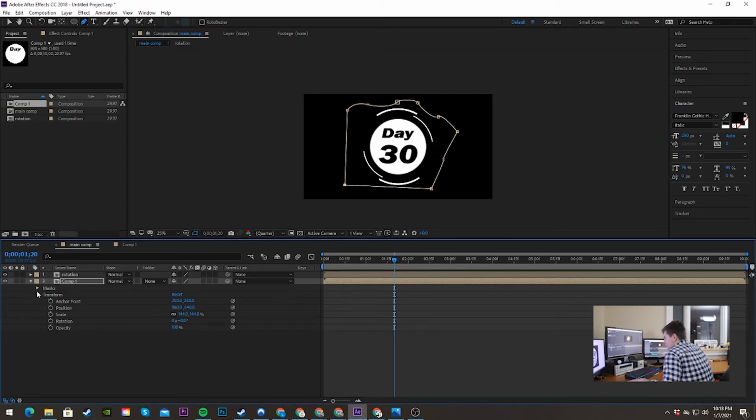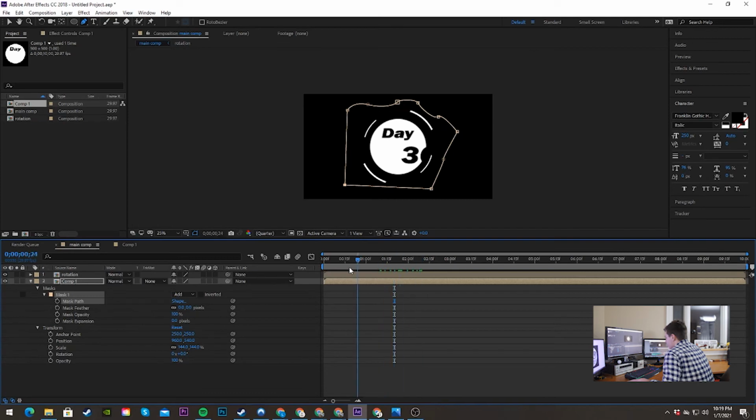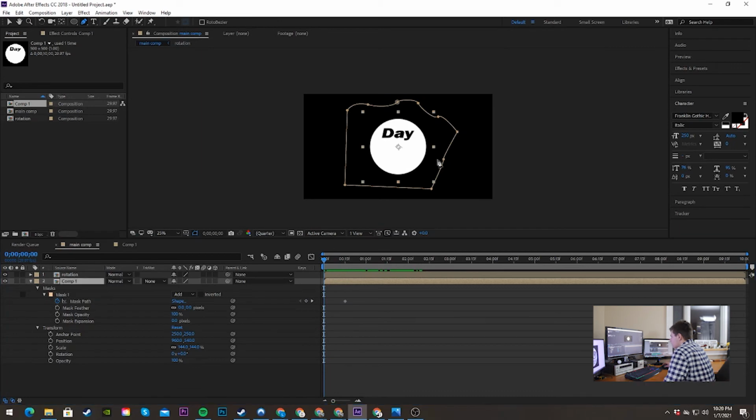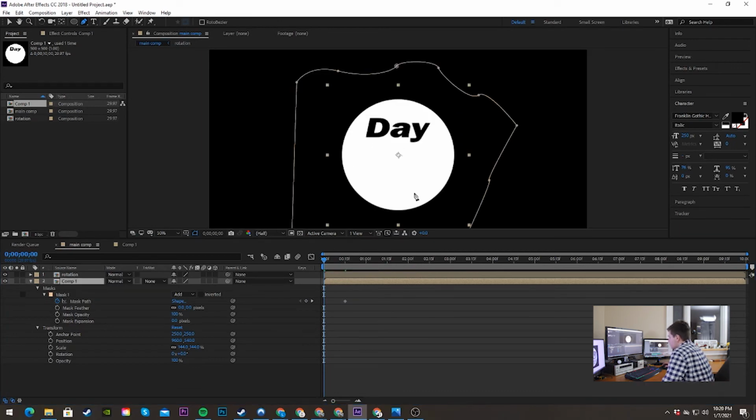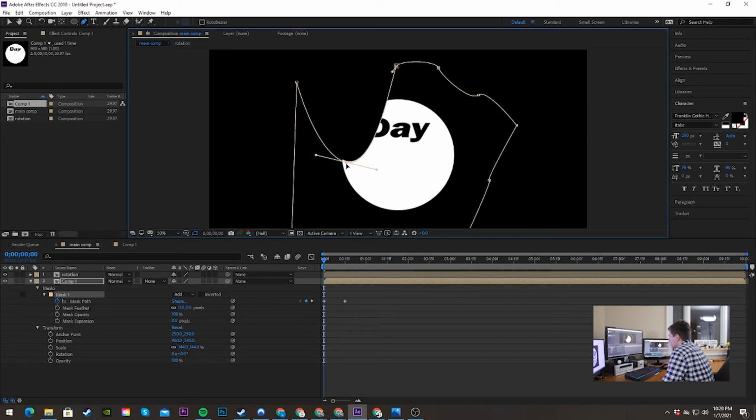So now, under this comp one, I have a mask, and I'm gonna go down to mask path, and I'm gonna set a keyframe where I want it to end. So I'll have it end right about there, so that the 30 comes in right as it's ending. And I'm just gonna put a keyframe on that mask path, and the mask is gonna not be covering anything. Now I'm gonna move back to the beginning, and I'm gonna adjust the mask so it doesn't cover the circle at all. I'm just gonna click and drag these points down.